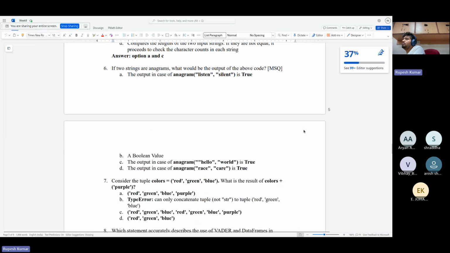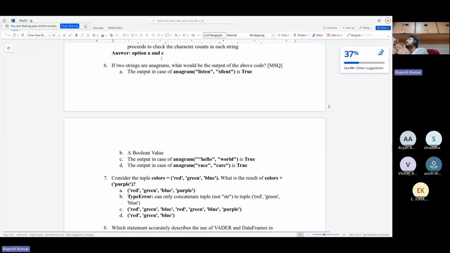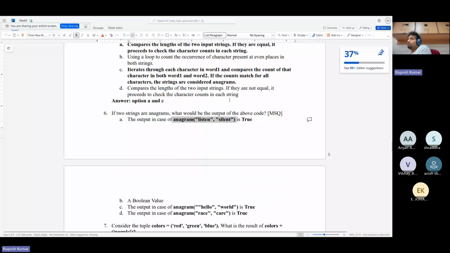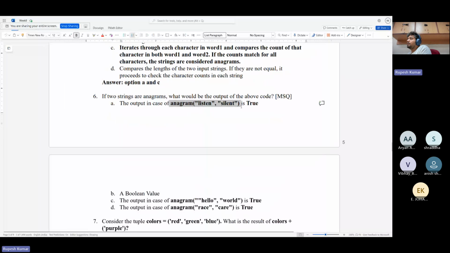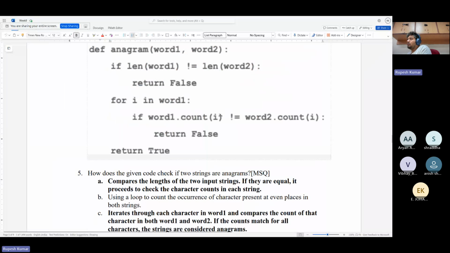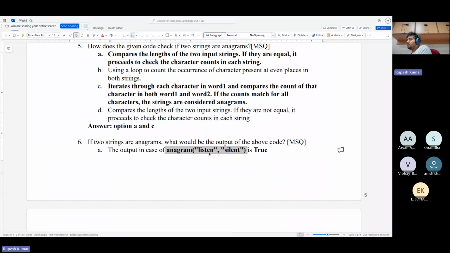So now let's go to question number 6. Let's see what it is saying. It says, if two strings are anagrams, what will be the output of the above code? Fine. So let's say we are giving two strings as input to this function, and let's see what will be the output for different inputs. The output in the case of the function called anagram with the input words listen and silent is true. So let's see what it is saying. So true, because listen and silent are anagrams. So this option is correct.